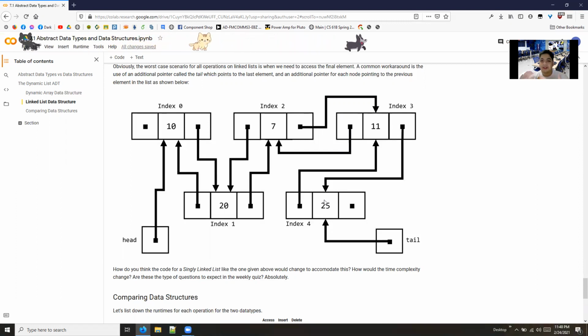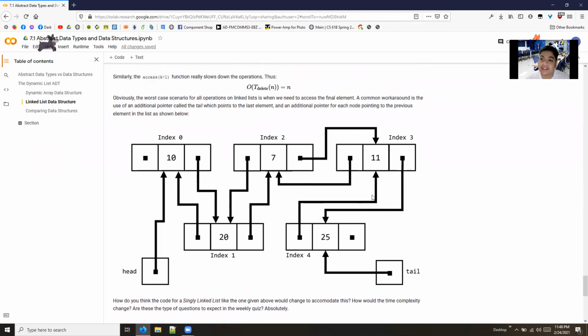What you'll notice here is that for each element, we have two more things to store. That would make it easier for us to traverse the list, but we sort of need more memory per element. So that's it for the linked list data structure.